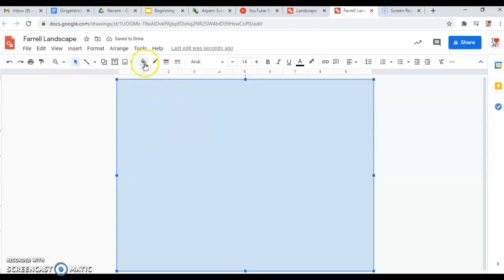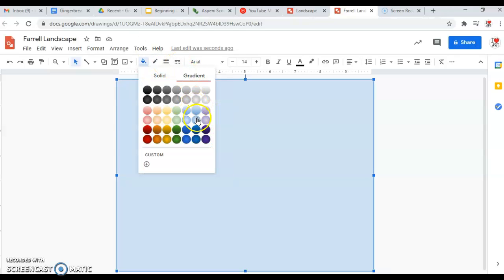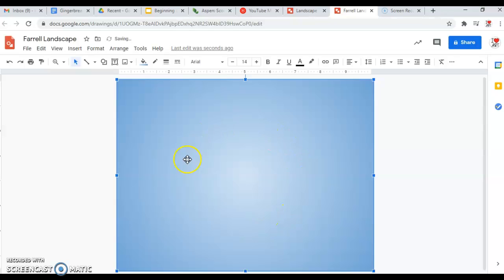And then the other thing is, my fill color, I can keep it as blue, or I could go to gradient, and I could pick a blue that kind of has some white in it as well. So I'm happy with this. Now I'm going to start to build up my land.